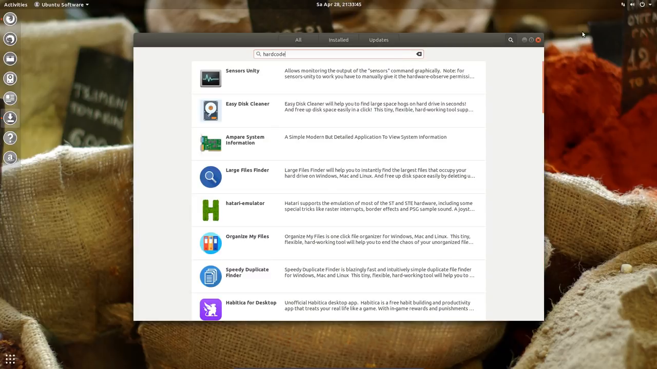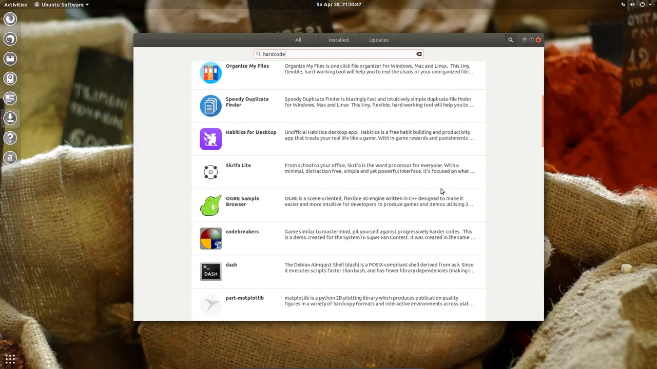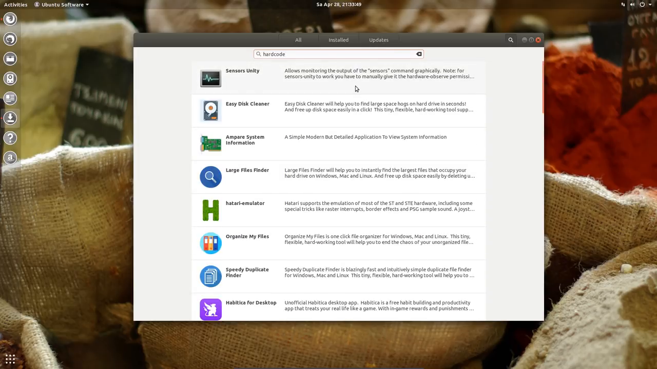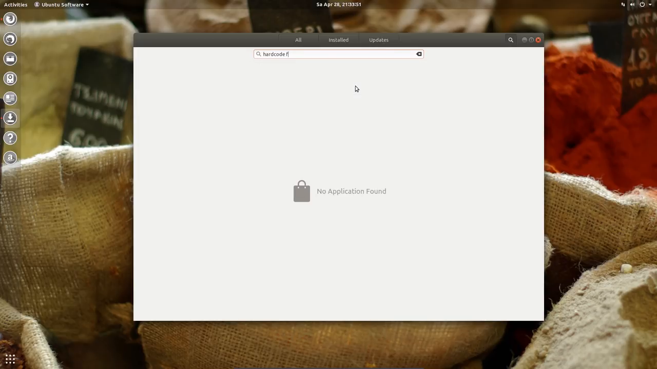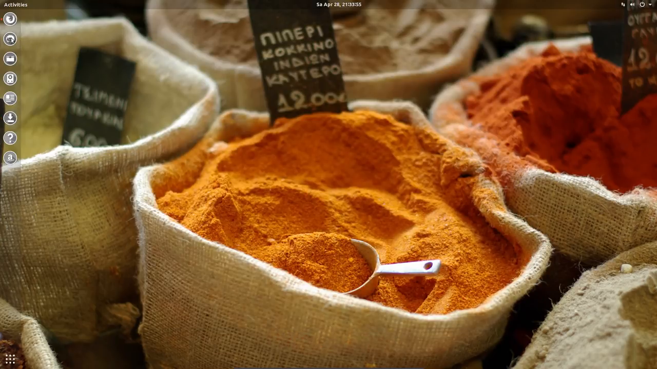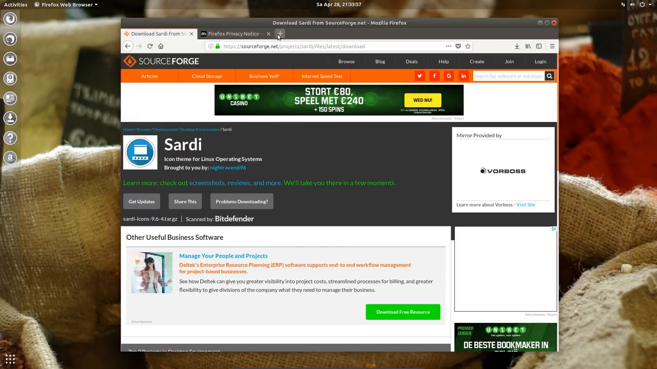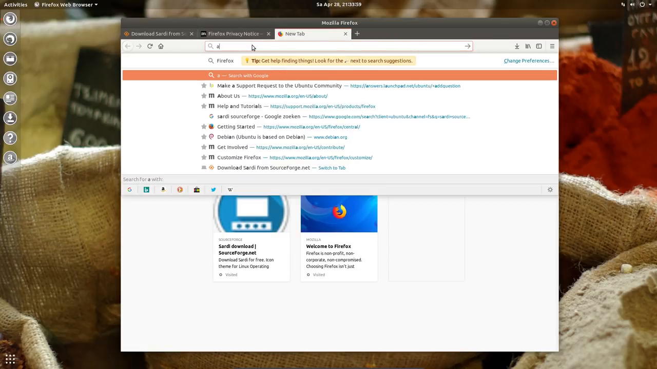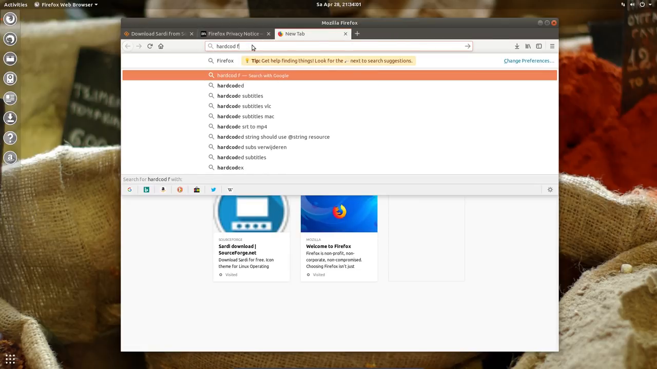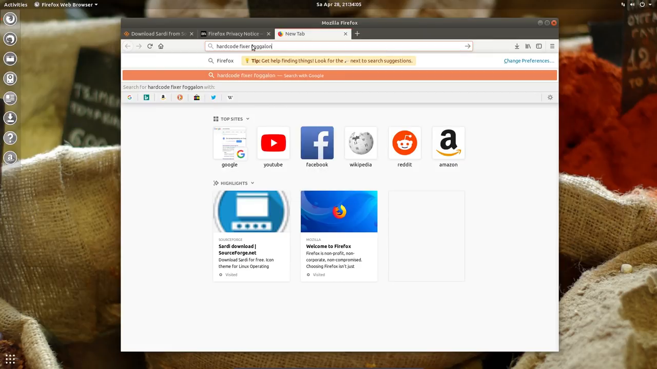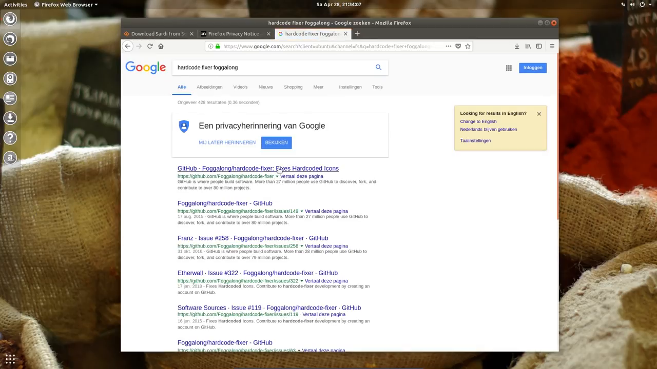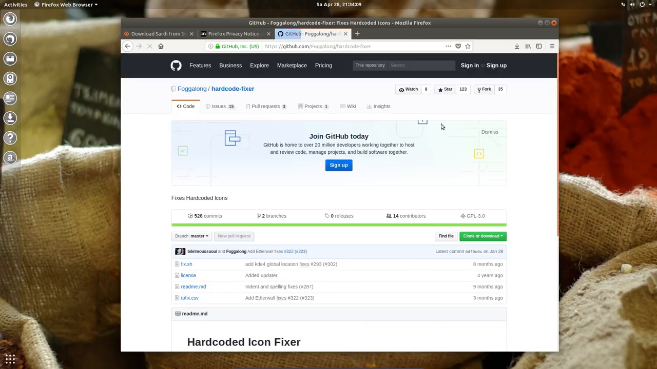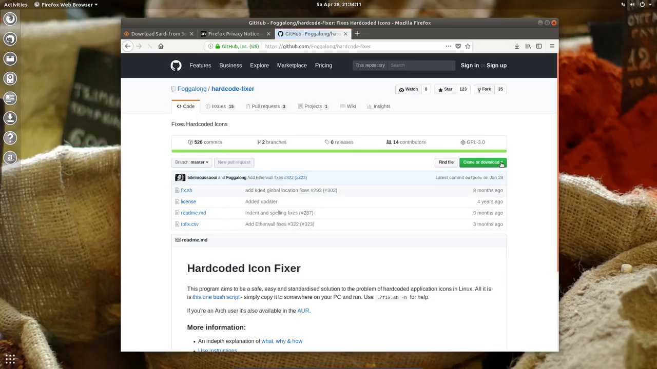There we go. We get a lot of things, but not what I want. It's a hard code fixer, it's an application to run, and we need to go to the internet to get it. So I want my hard code fixer from Fogalon, I think it is. And there it is. Fixes hard coded things.